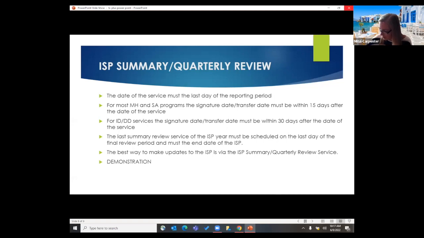Just a couple things to remember for your summary or your quarterly review. It's a summary review or a quarterly review depending on what program you're in. Most of our MHSA programs are using the ISP summary review service. Our ID case management programs are using the quarterly review service. It functions the same way, regardless of what service you're using. The forms attached are different, but it does function the same way.